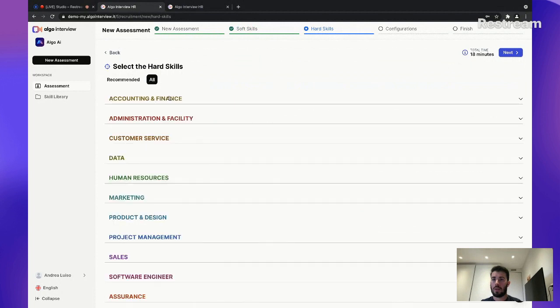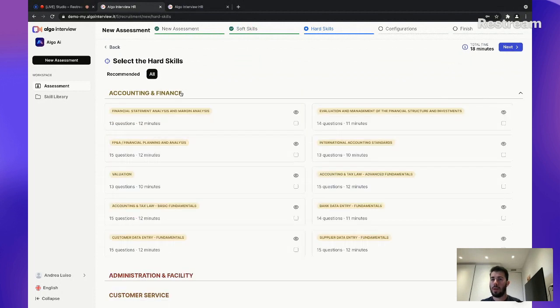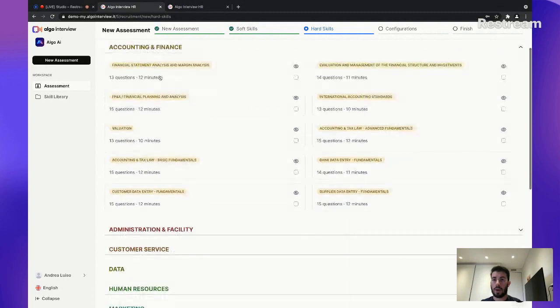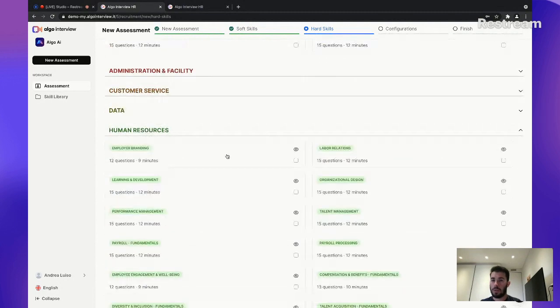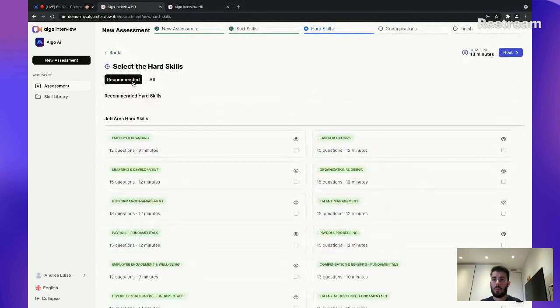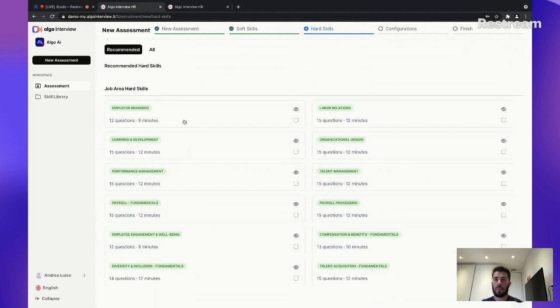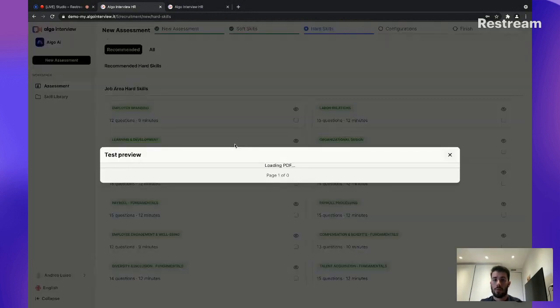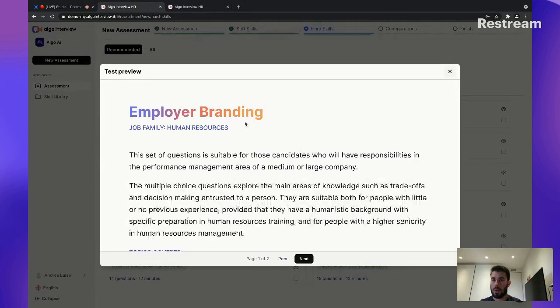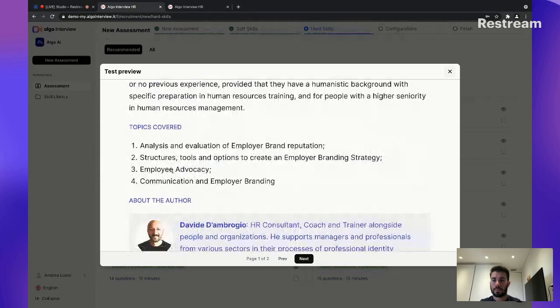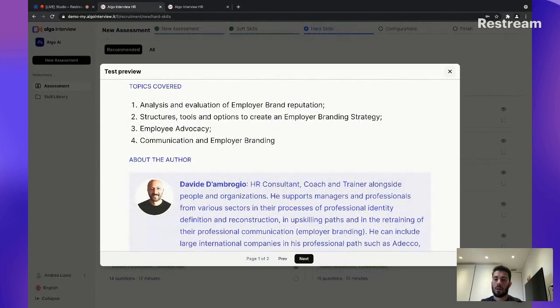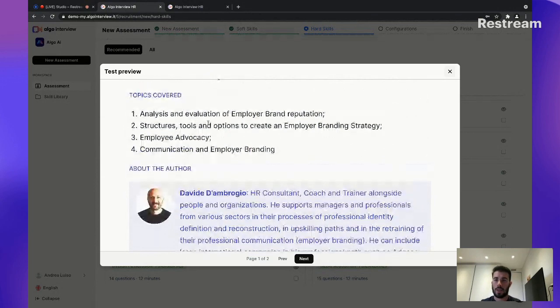Here, as you can see, you can look at all our library. As you can see, for example, accounting and finance, or human resources, and so on. But as we stated previously, the platform is going to suggest some hard skills according to the job. Furthermore, clicking on the preview button, you can look at some of the topics that are dealt with in this specific test.